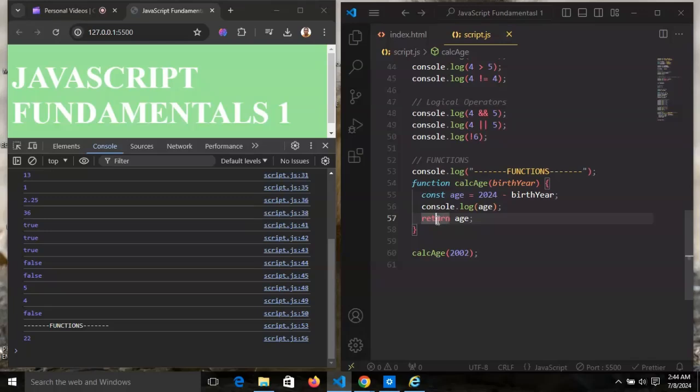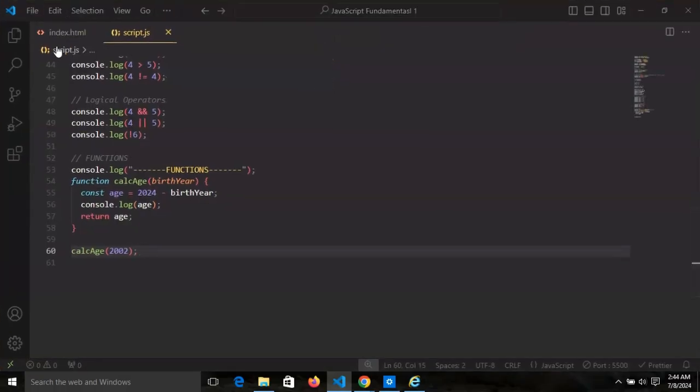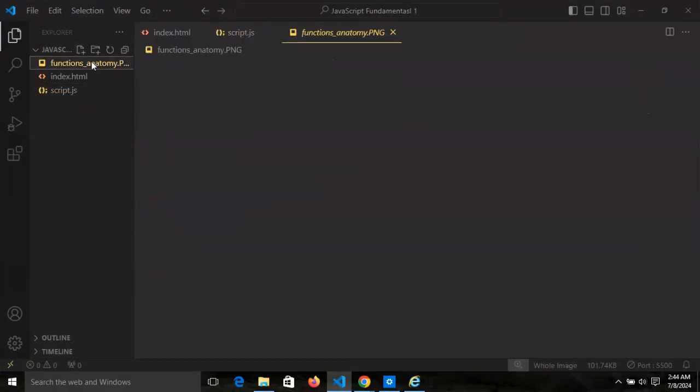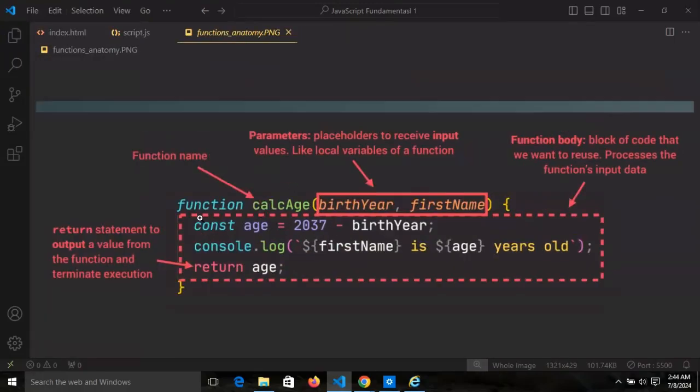After this function, this is the value or result that we want to get from it. And what we have done here is what we call invoking or calling a function. I have a picture here that will show this. Let me widen my screen so that I can show you the anatomy of a function. You can see I have a diagram here.